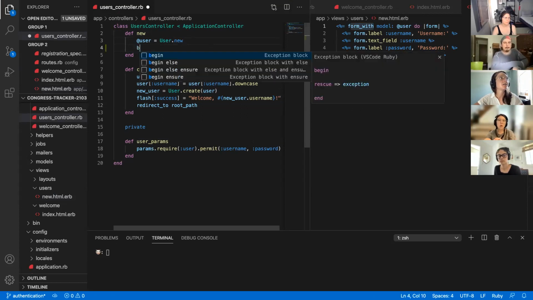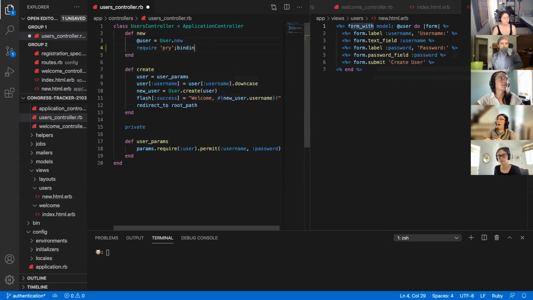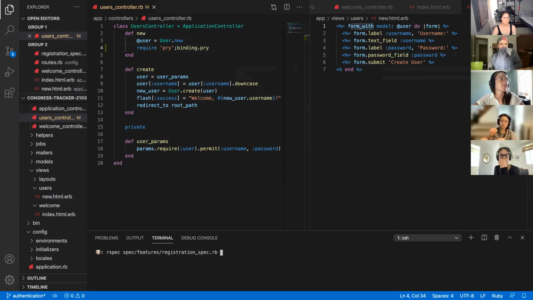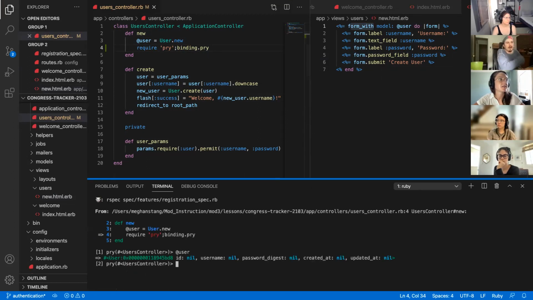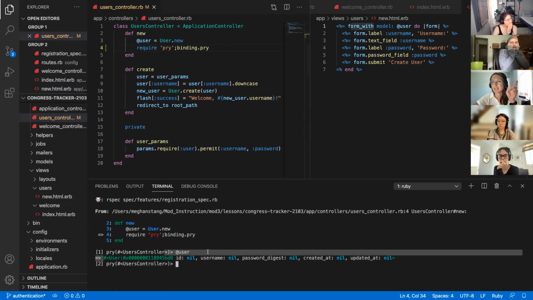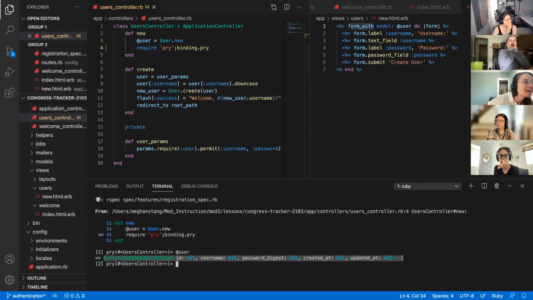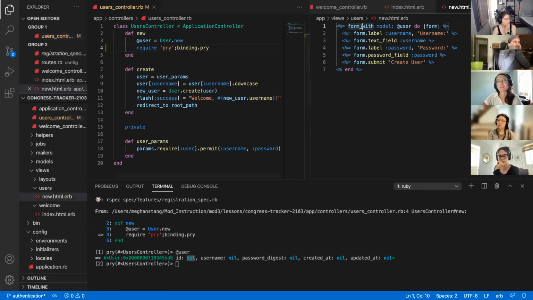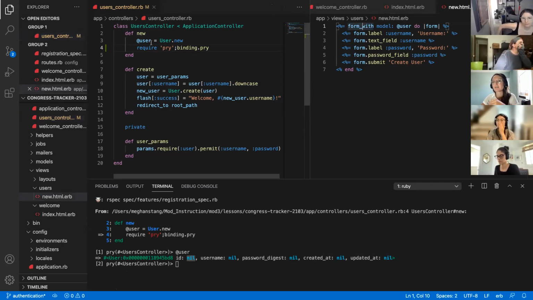Let's take a look at this. Let's run our tests. Features, what am I on? Register. Okay, if we take a look at user here, it is a user object from the User class, and we can see that everything in it is nil. So form_with will see, okay, this is for a user object, but it doesn't look like it's stored in my database. I can tell because the ID is nil. So form_with is going to predict that I must be trying to create a user object. In order for form_with to work with those predictions, we need to bind it to a model so it knows where to send that request.